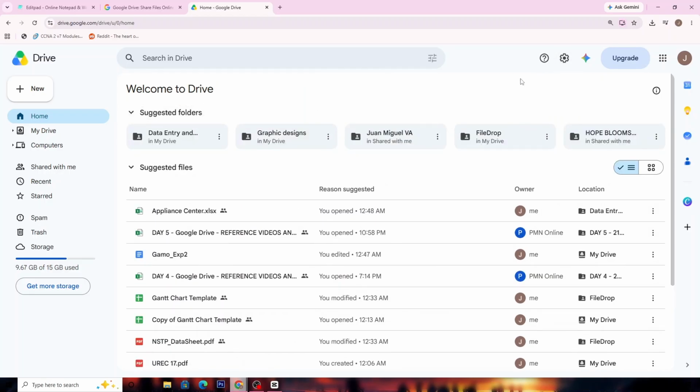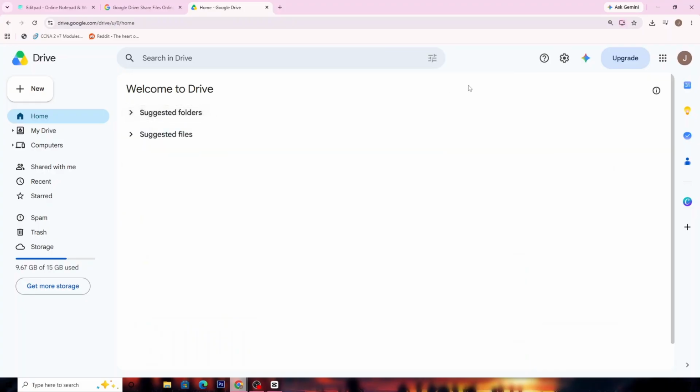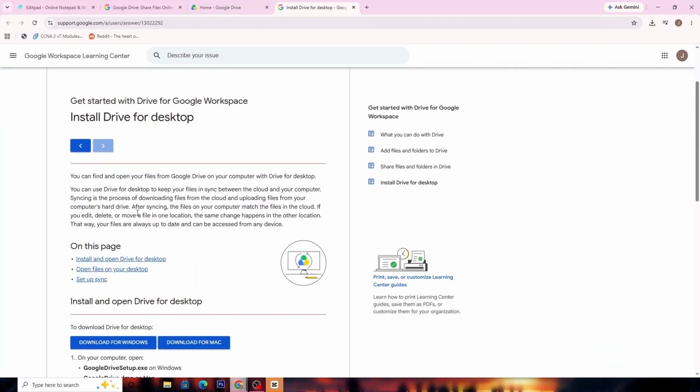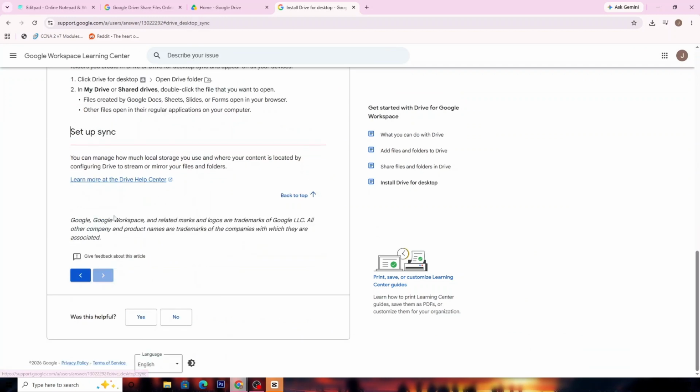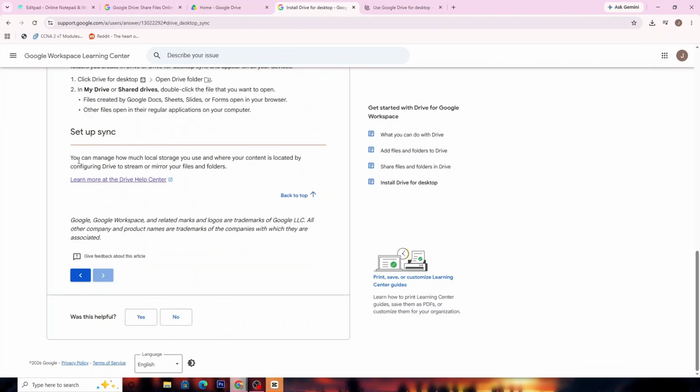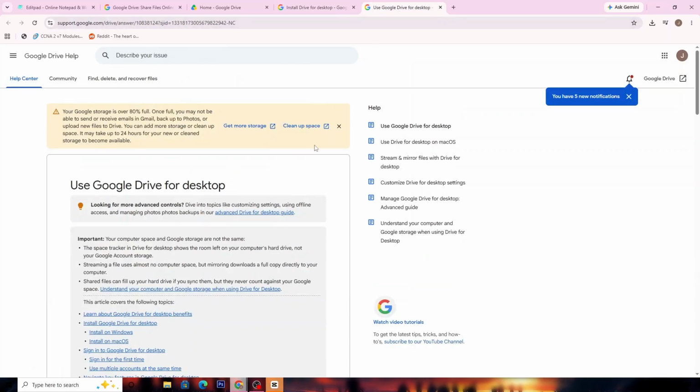Now, with the current version of Drive for desktop, you may notice that things have changed. You can still manage what gets synced to your computer by adjusting your sync mode. One effective method is to switch your sync setting to stream files instead of mirror files. By doing this, you reduce the amount of data stored on your local disk, which can help keep unwanted file types from taking up space.